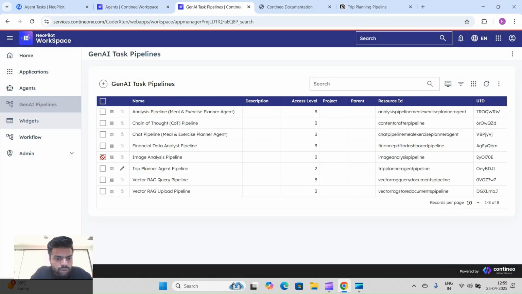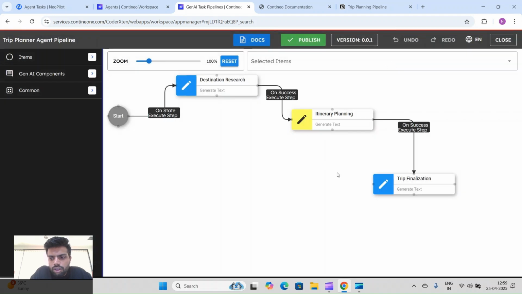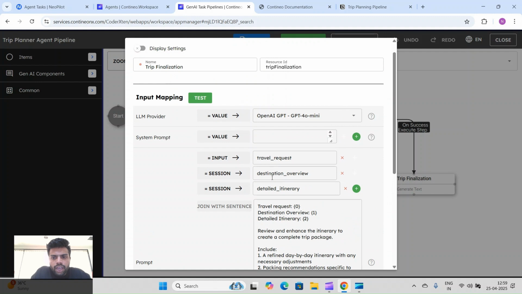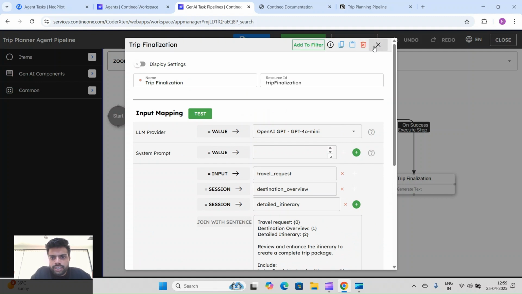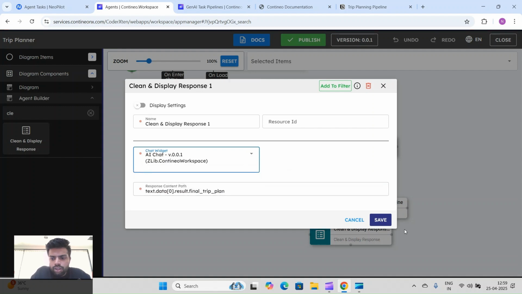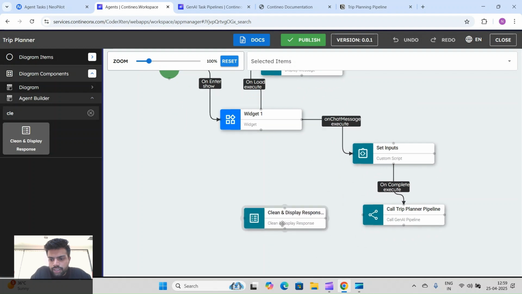So we will go back to our trip planner agent pipeline. In this final step, if you remember, we had this final trip plan variable where we were storing the final output of our entire flow, or our entire agent execution, or pipeline. So we will rename it here. It will take that output from this variable and show it here on our widget. We want to display this on our AI chat widget. So let's save this also, and we will connect this block.